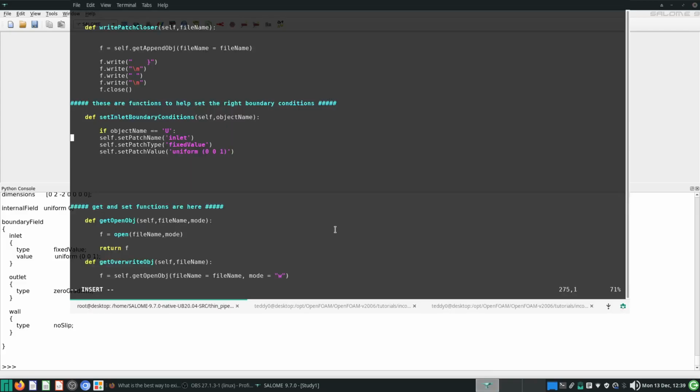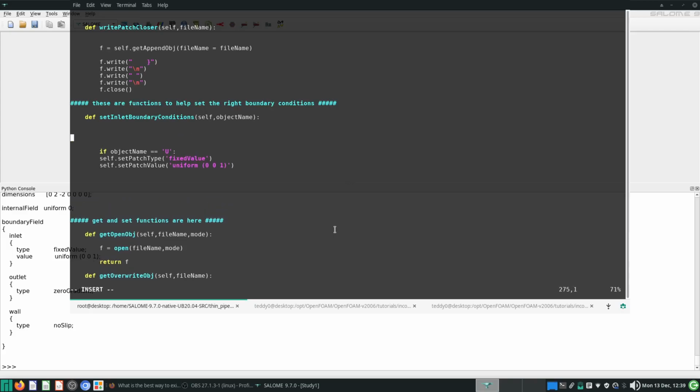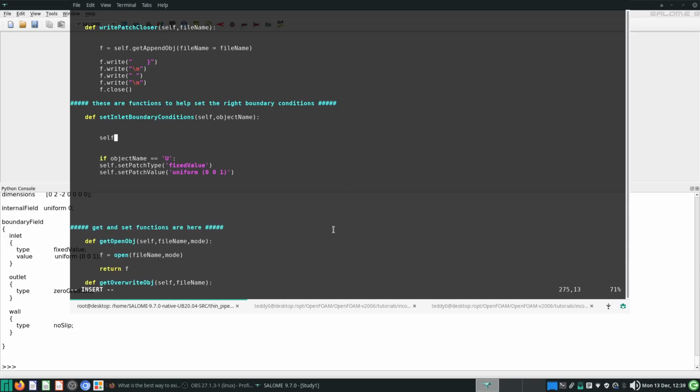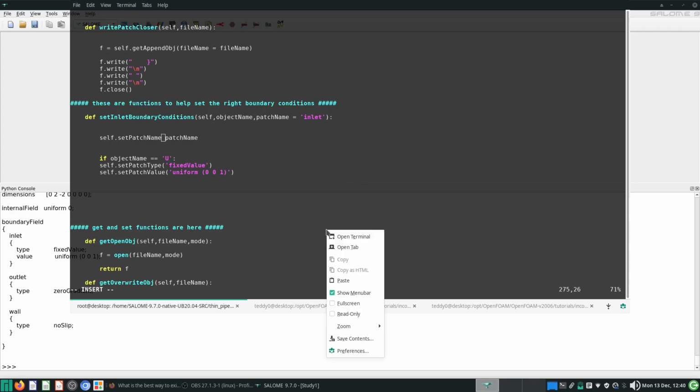Okay. So this is what will happen. The patch name will always be inlet. Self.setPatchName. Well, I can also put a patch name here, but by default it will be inlet. Self.setPatchName equals patch name. Oh, okay. It shouldn't be equal to patch name. Let's see, one here, one here. Self.setPatchName to be inlet.